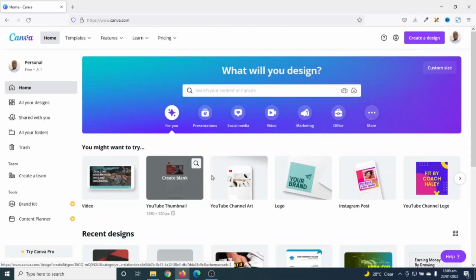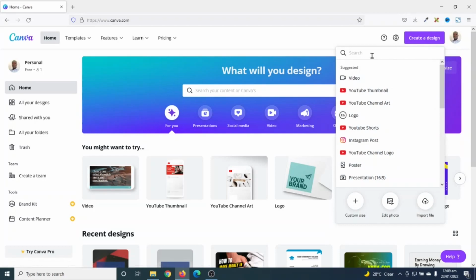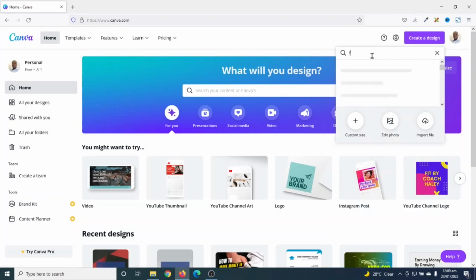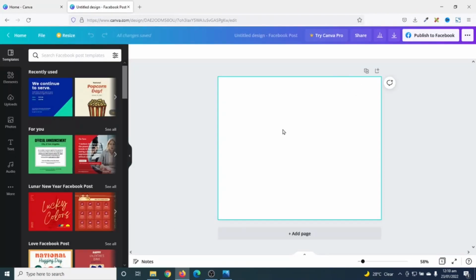So to create a Facebook post, I'm going to sign in to my Canva account. Upon signing in, I go over to create a design. In search, I search for Facebook post. I have Facebook post here, which is 940 by 788 pixels. I click on it and it will open up in a new tab. Now I have my canvas.